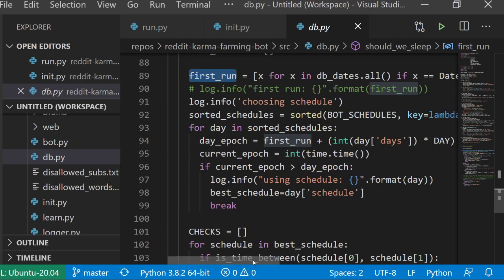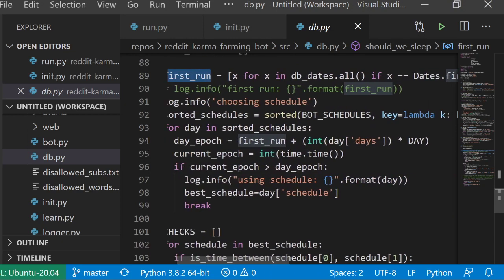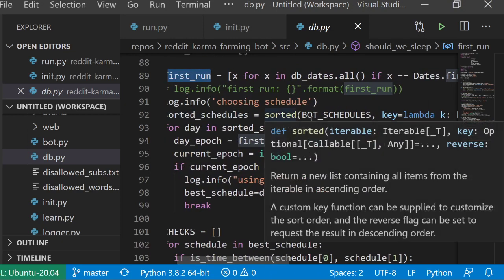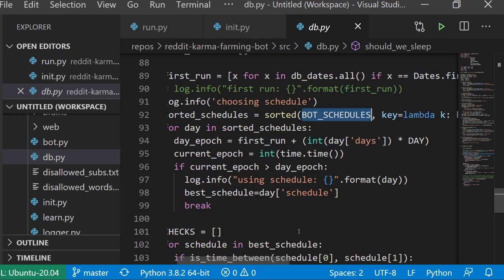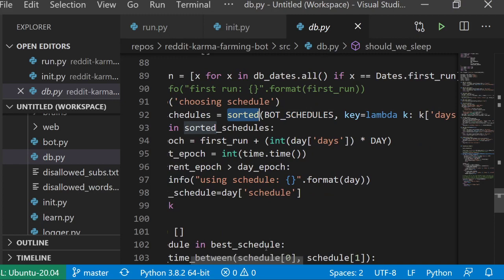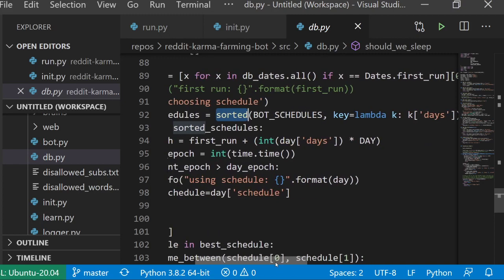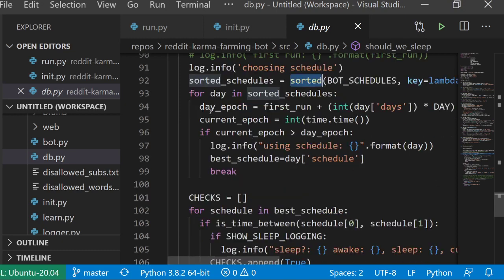And then we have to get all of the schedules and sort them. So here we have all the bot schedules in this variable, and we're supplying it to this sorted function, and it sorts them based off of the number of days, I believe. Yeah, the day value. So then we go through each day in the sorted schedule.